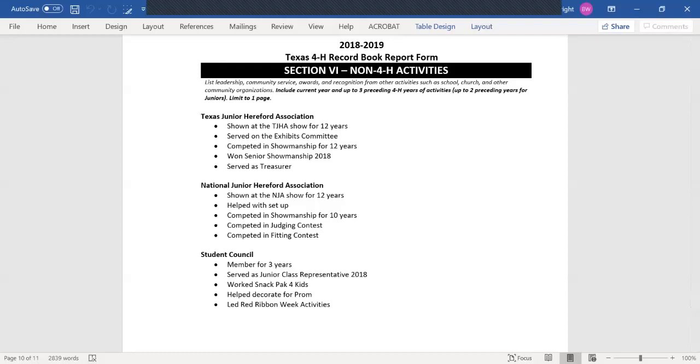Those need to be listed here. I'm not going to go any more in depth on that. If you have questions, talk to your county agent about that or reach out to me. But breed association work, experiences, leadership, awards all need to go in this section. So he did the right thing there.